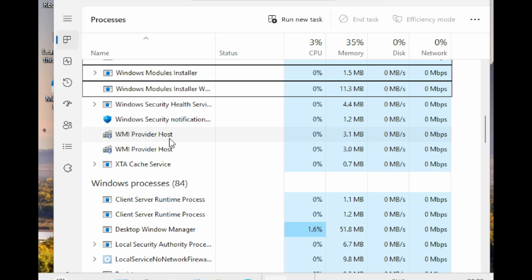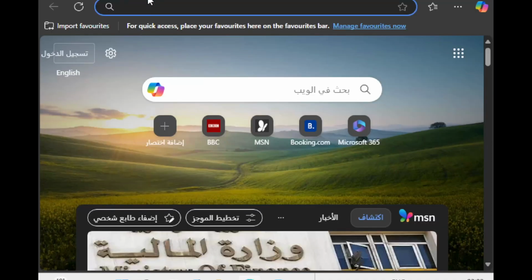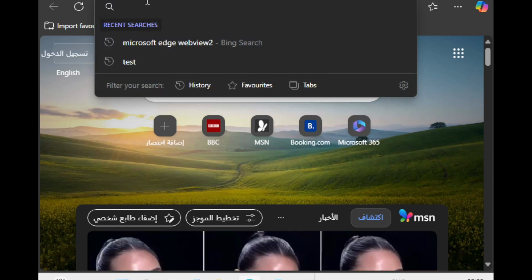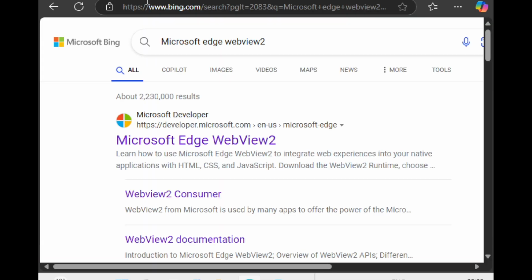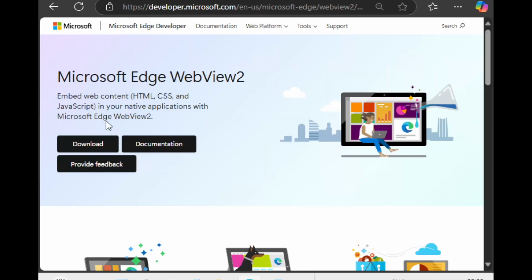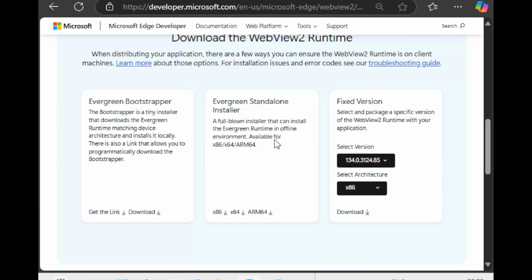So if this method didn't work for you, we'll go to the second method, which is to open up your browser and then in your browser search for Microsoft Edge WebView2. Open up the Microsoft official website link. Next, click on the download button and then select the Evergreen standalone installer.